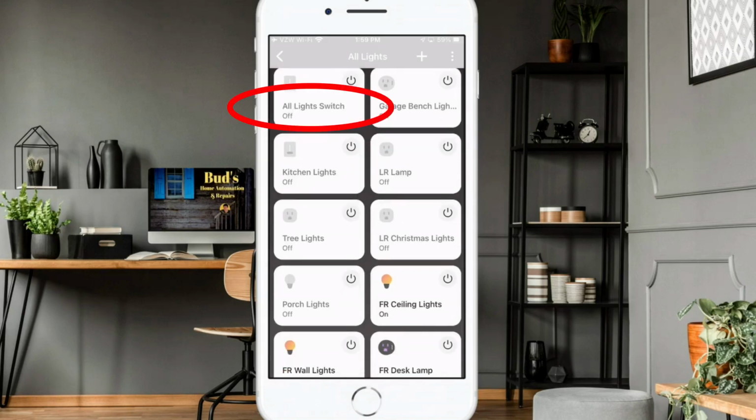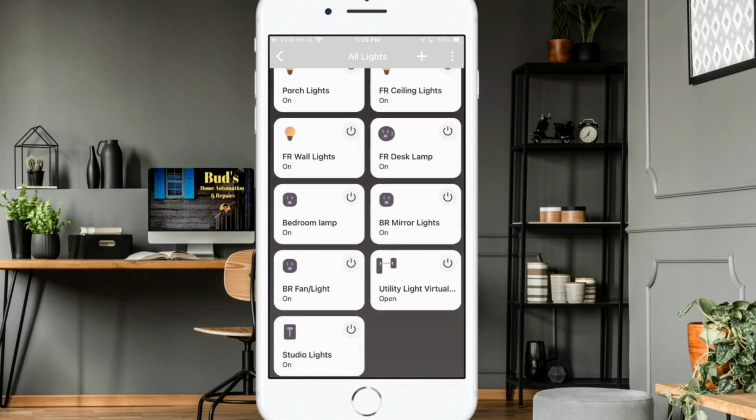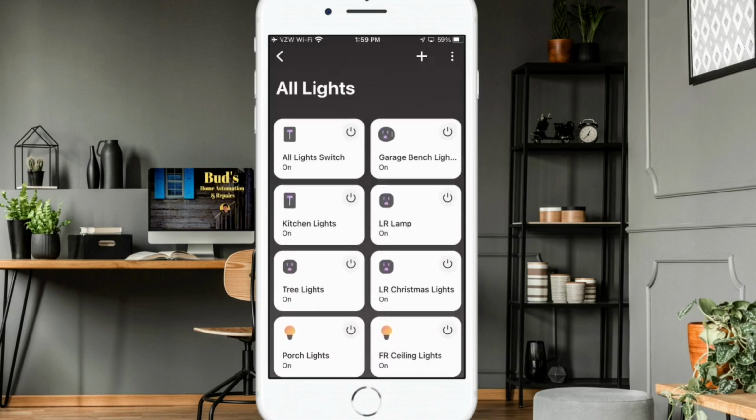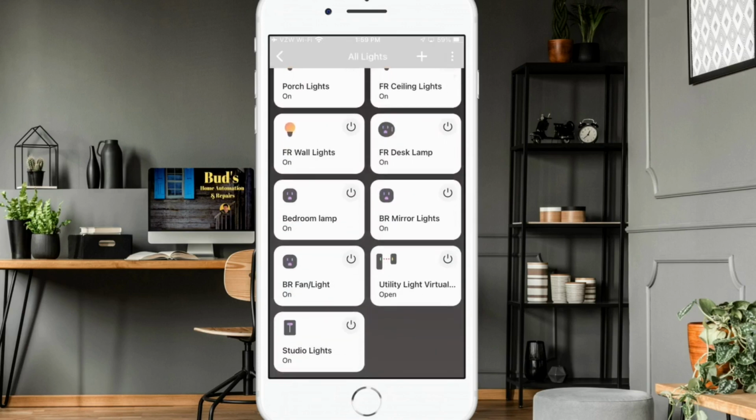Okay, you notice that my switch is currently off, the All Light switch up in the upper left hand corner there. I'm going to go ahead and hit the power on button, and you'll watch all these lights in this group, which are all the lights in my house, are now on. It took the porch light a little bit to come on, but all lights are now on.